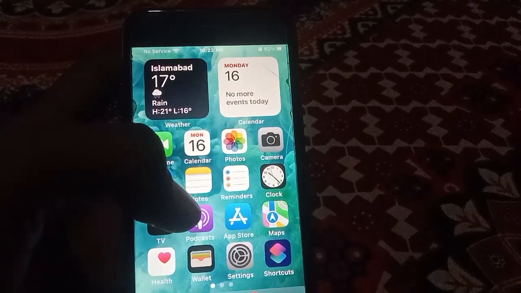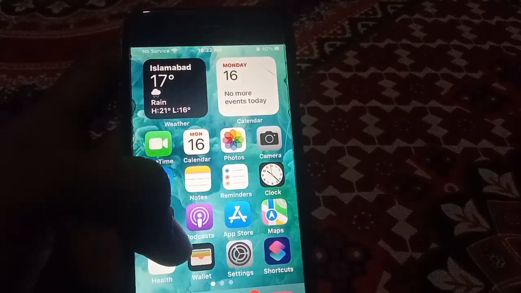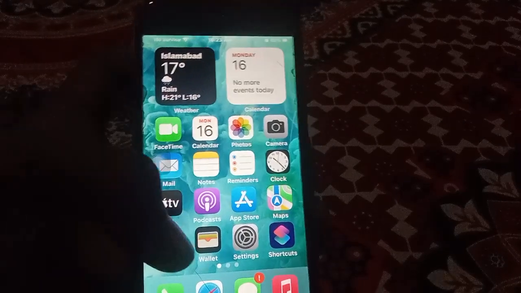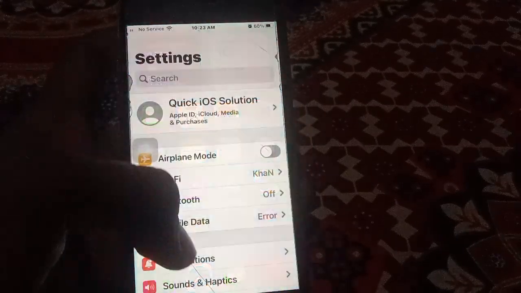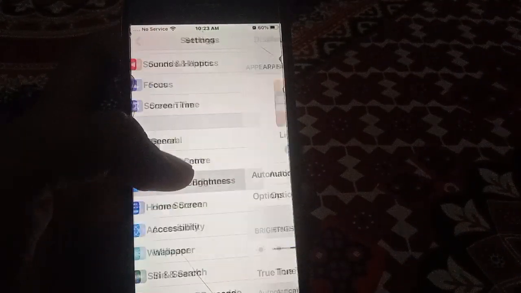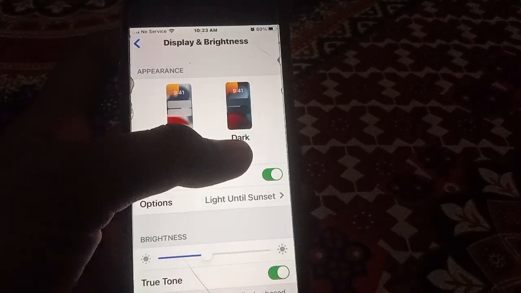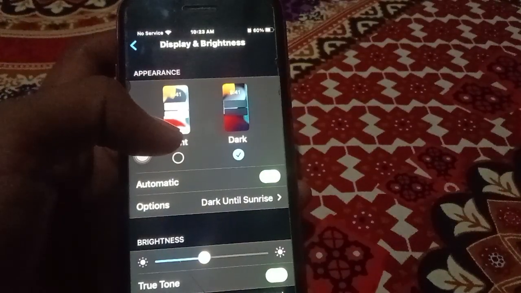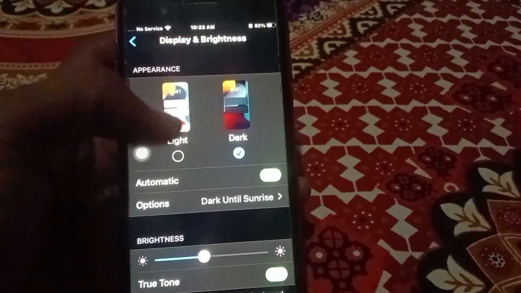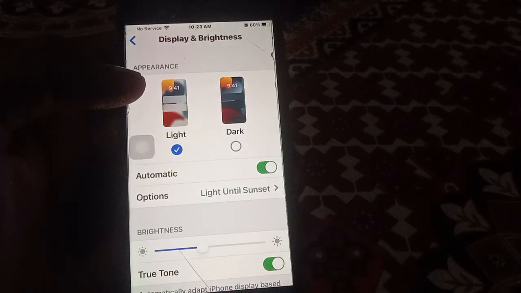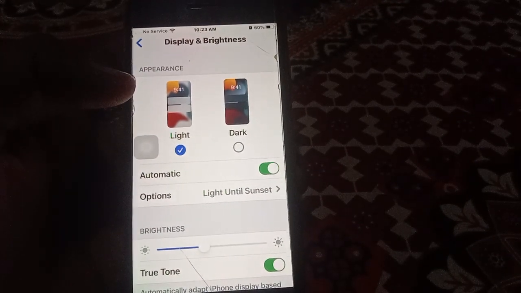If the second solution is not working, the third solution is to use dark mode. Open Settings again, scroll up, then click on Display and Brightness, then turn on dark mode on your iPhone, and use dark mode. Then your problem will be fixed.